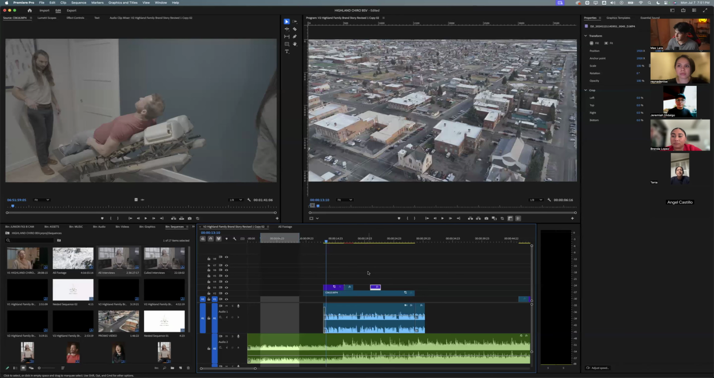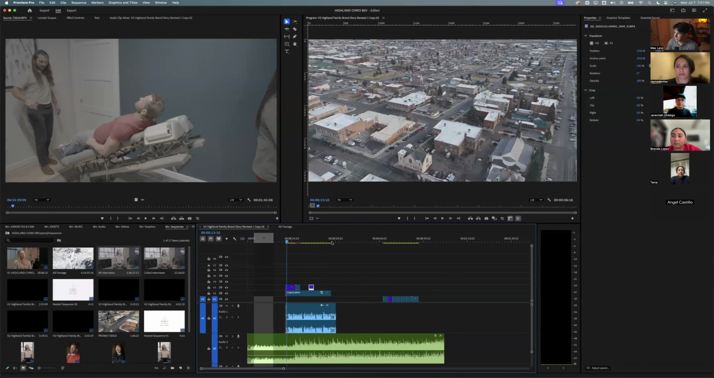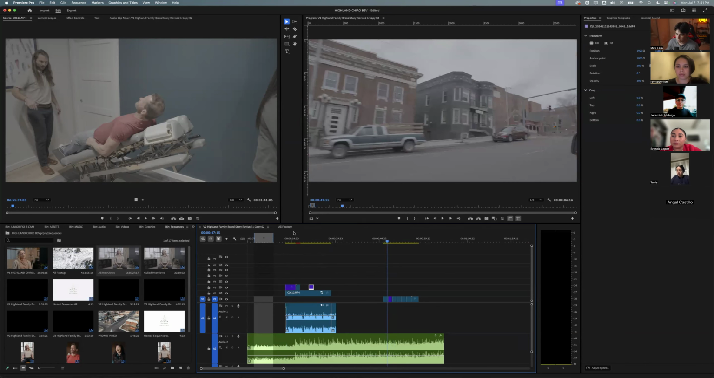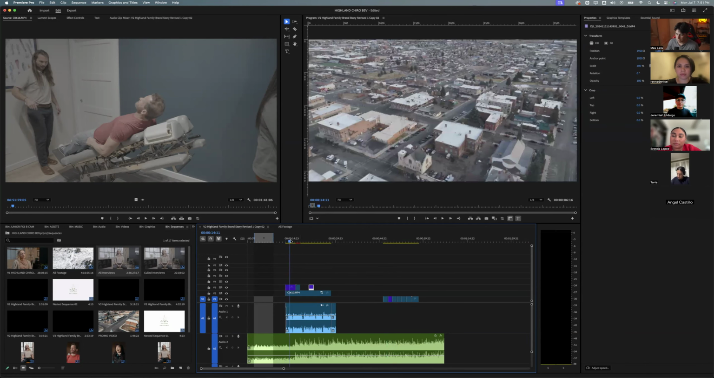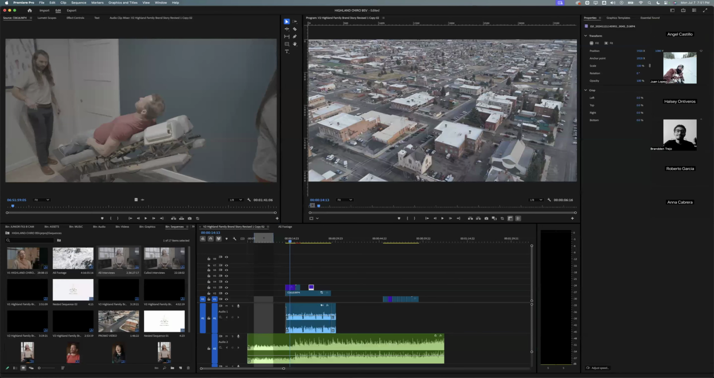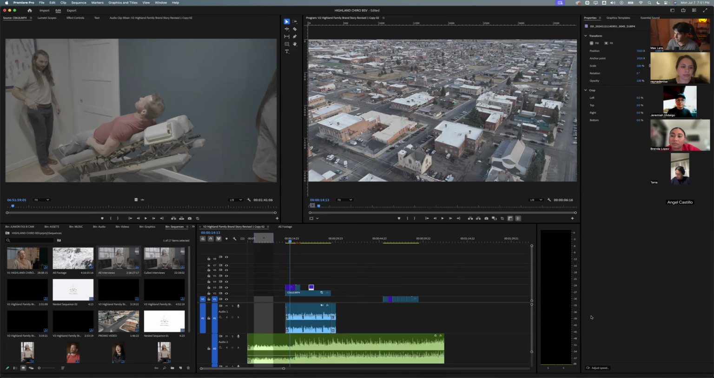Does that make sense? Okay, cool. Does anybody have any other questions as far as process, organization, how we edit sequences? Or you guys understand it for the most part? Just put a one in the chat if you guys are getting it.